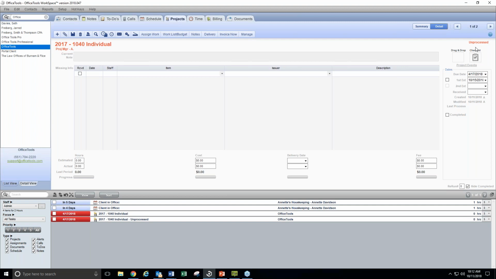As your projects come into your office, they will be in an unprocessed state until you actually assign them out. This normally generates either an email or a phone call into OfficeTools questioning, why are my projects in an unprocessed state? What am I doing wrong? You're not doing anything wrong. In so many words, this project is here, tapping its foot, waiting for you to assign it out to the staff member who's going to work that assignment.